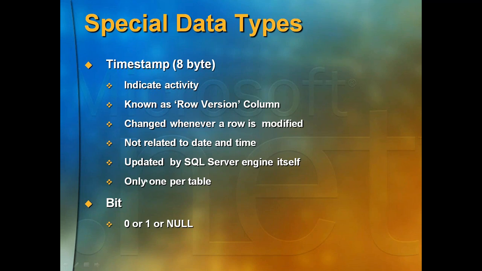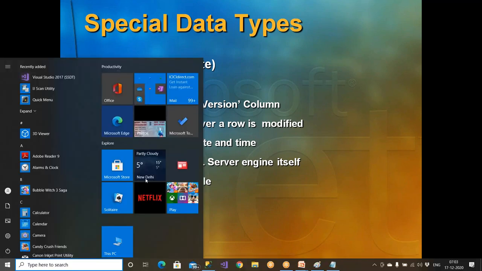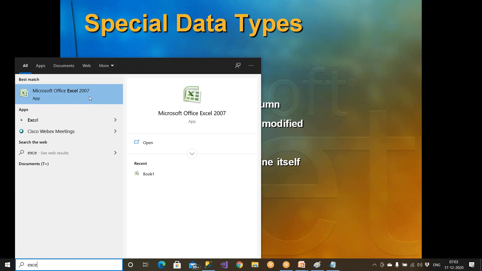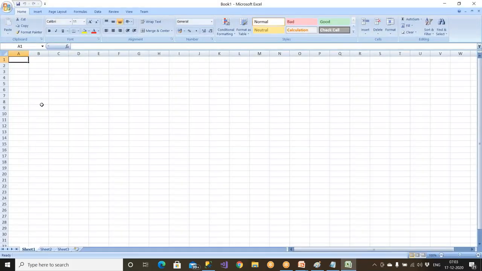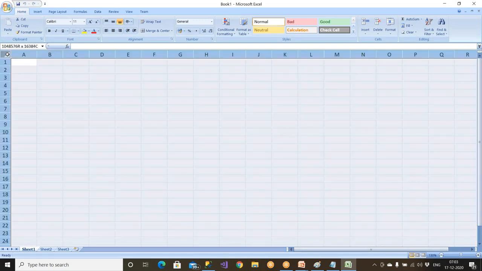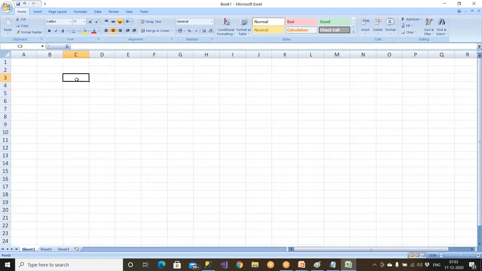Now, what is a timestamp? Let us understand clearly with the help of an Excel sheet. I go to Microsoft Excel, and I want to show you something here. I want to create a table. I have some data in an employee table, and I am maintaining employee ID, employee name, and employee salary.